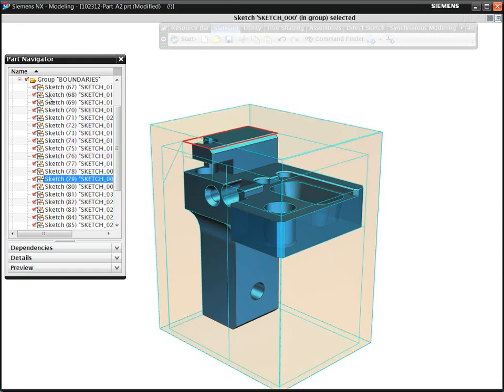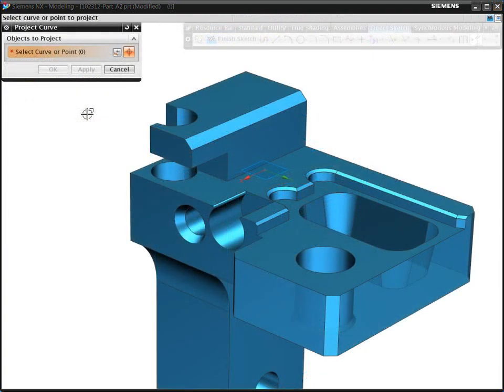Often, to create just a single boundary, you need to select many geometric elements such as edges, curves, and points. The manual creation of boundaries can be tedious, prone to errors, and time-consuming. When using the conventional programming method for prismatic parts, 75% of the total programming time can be spent on boundary creation.